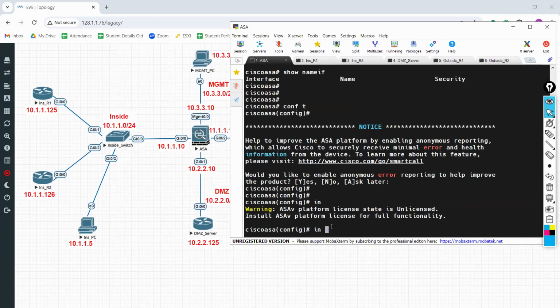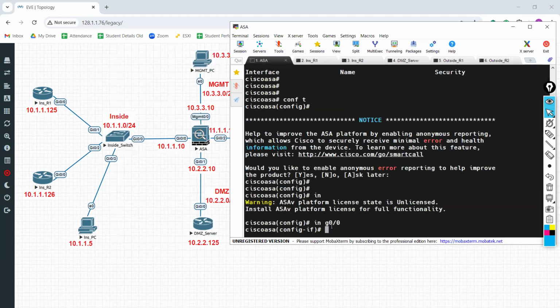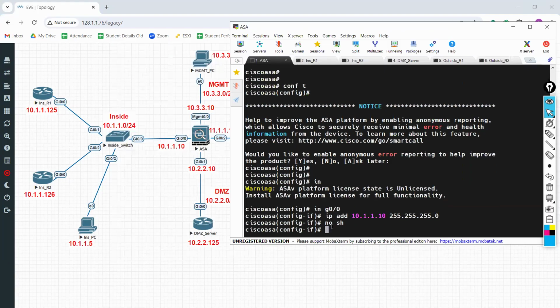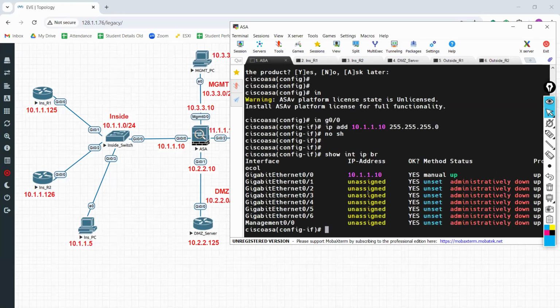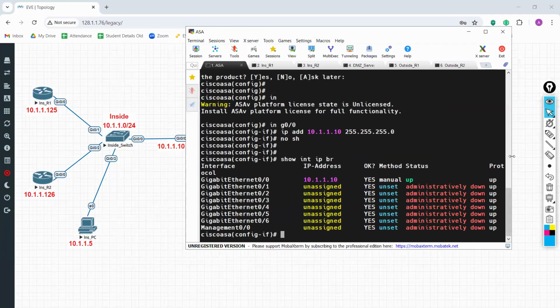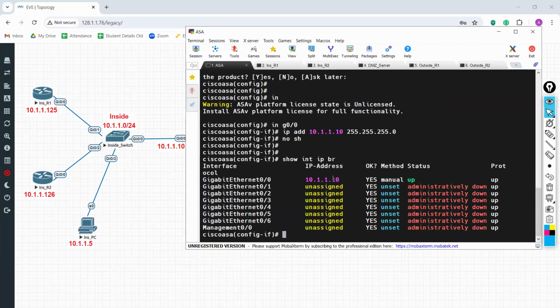So I'll say interface Z0 by 0. I'll simply say IP address 10.1.1.10, 255.255.255.0, and I'll say no shutdown. Okay, check the interface IP. So this is configured, right? IP address is configured. Interface is up. Let me try to ping from the R1 to the router.